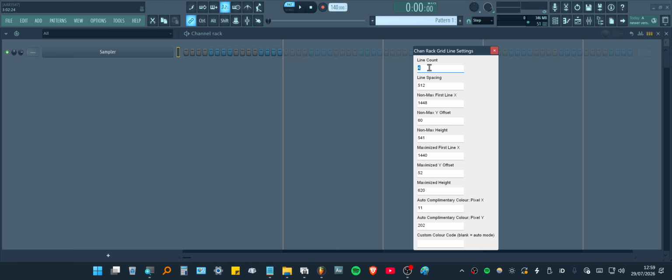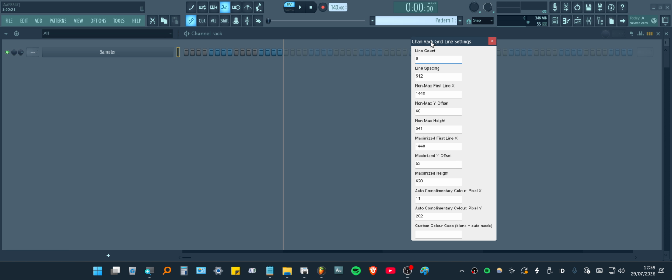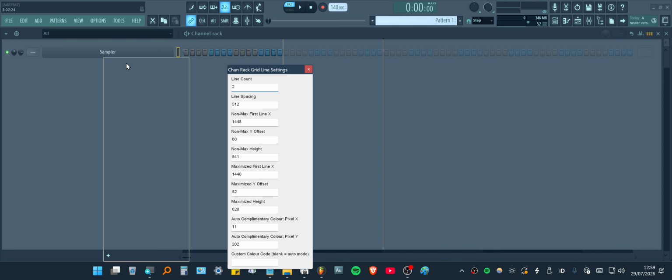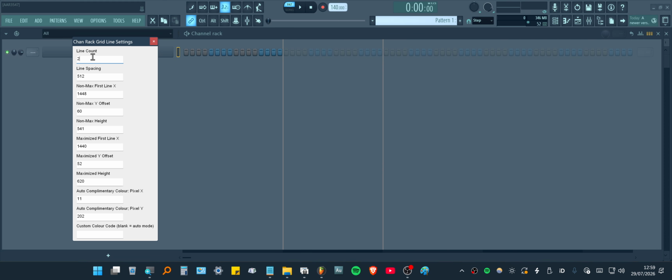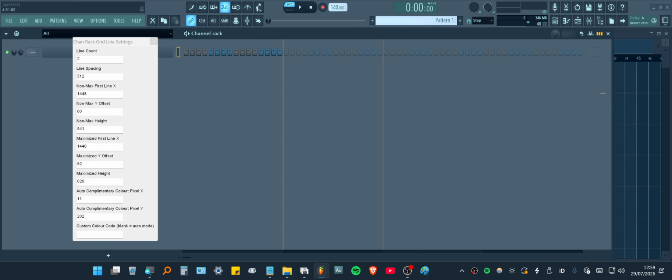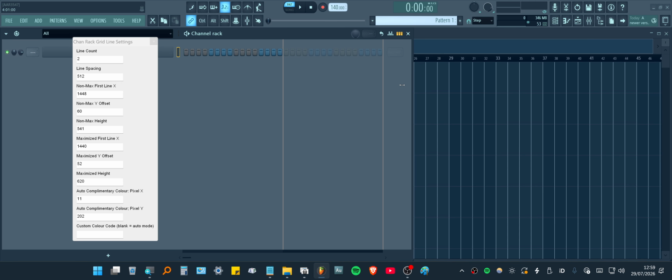There's a minimum of 1. So if we set this to 0, it'll still show 1, but you can set it from 1 upwards to whatever you want. So we changed it to 2, as you can see. And because of my channel rack size, for example, you might only have your channel rack like this size, so you'd only need, in this scenario, 2 lines, or even 1 would do, because it'll still split up the first bar and the second bar.